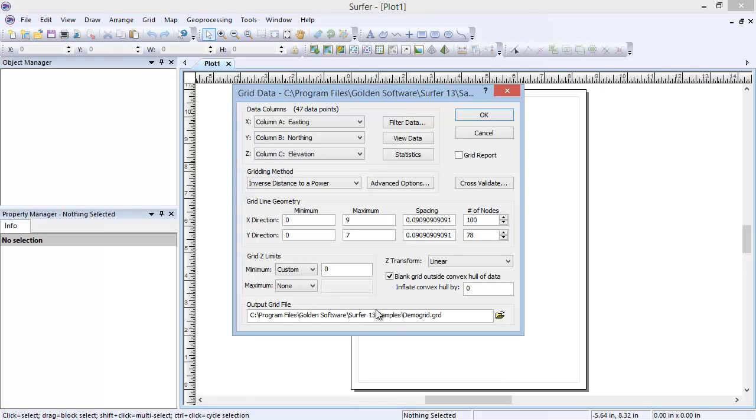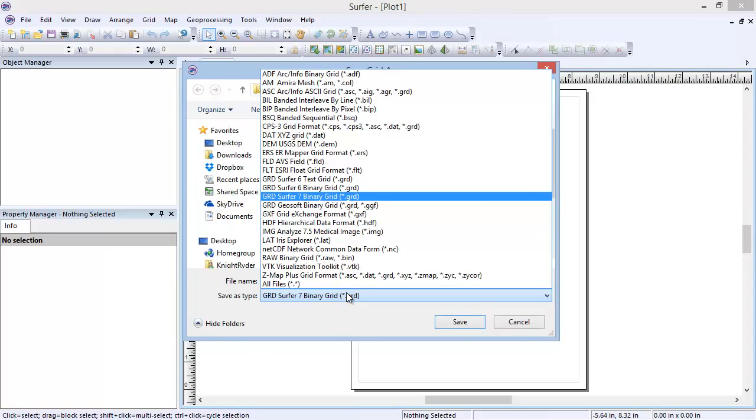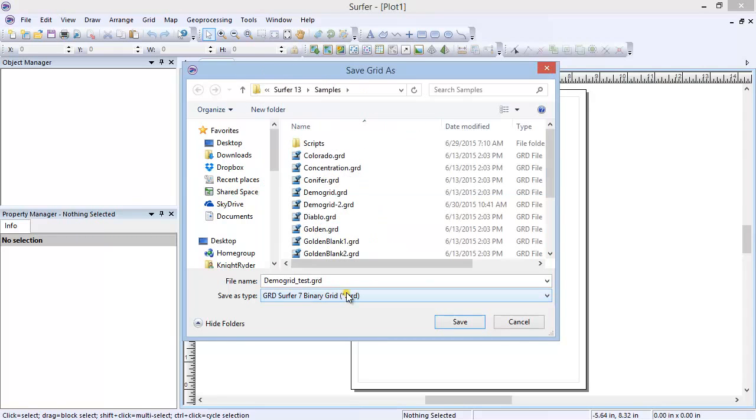The Output Grid File section allows you to specify the output grid file name and file path. By default, Surfer will create a Surfer grid file. However, you can click the yellow Open Folder icon, browse to any file location, type in or edit the file name, and choose any of the supported grid formats to save in. Click Save to save the changes.